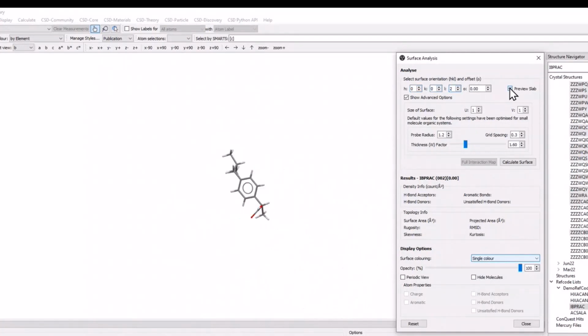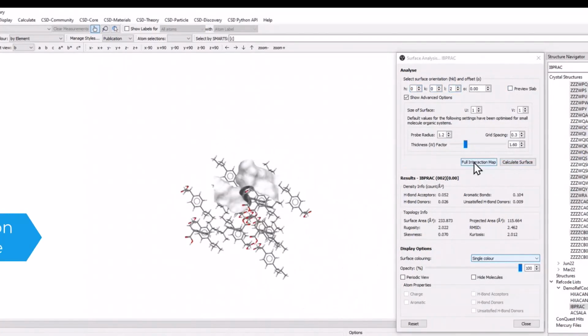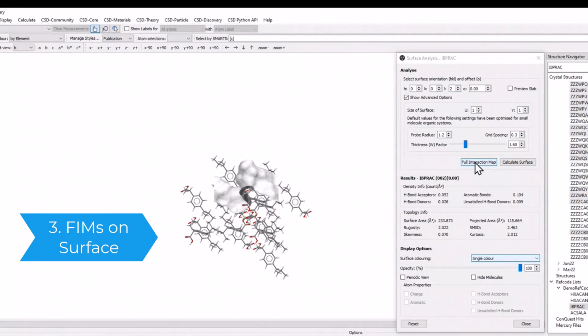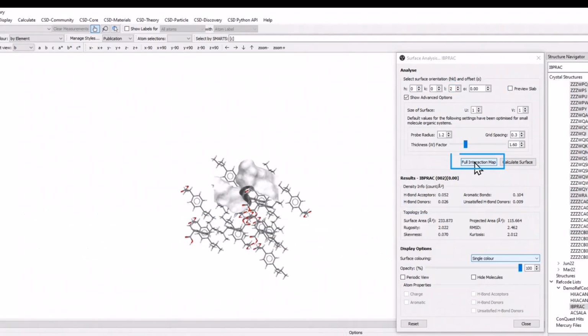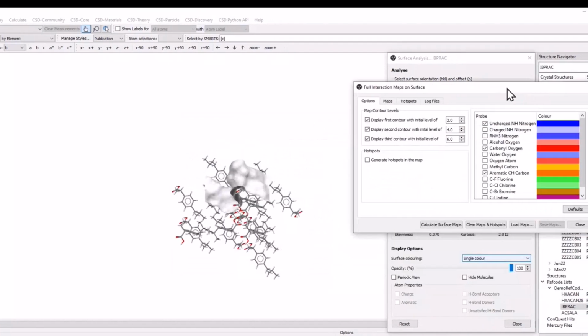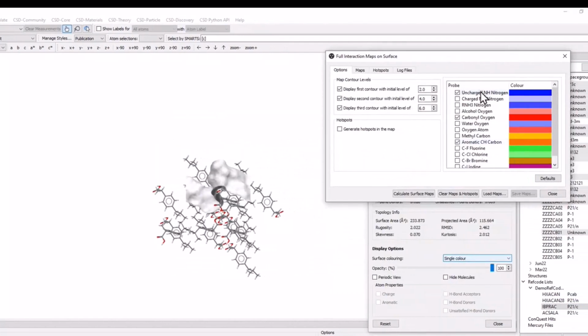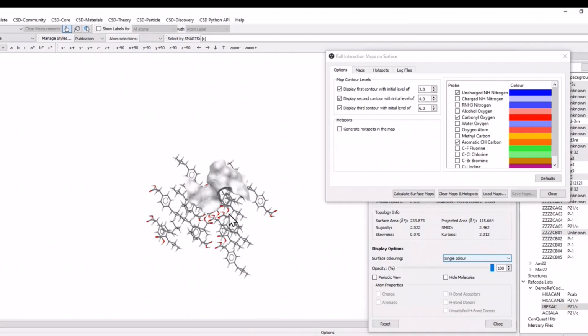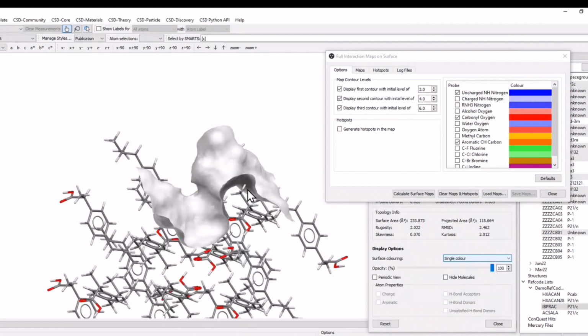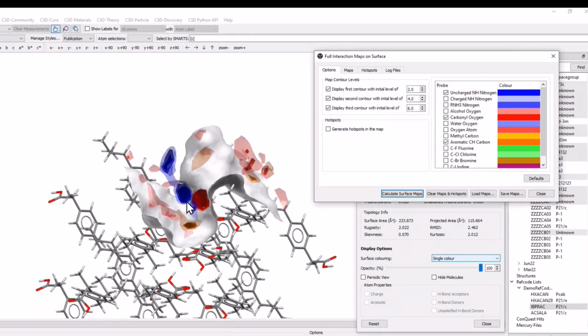Now, where this gets really powerful is when you start to introduce the data from the CSD with the full interaction maps. So there's a button here that you press, and that opens up the dialog. By default, the uncharged NH nitrogen, the carbonyl oxygen, and the aromatic CH carbon are selected. So what we can then do is, for these given probes, calculate what the different potential interactions are with our surface. So if I hit Calculate Surface, what you'll notice on my very lightweight computer is it'll go away. I just heard the fan spin up.